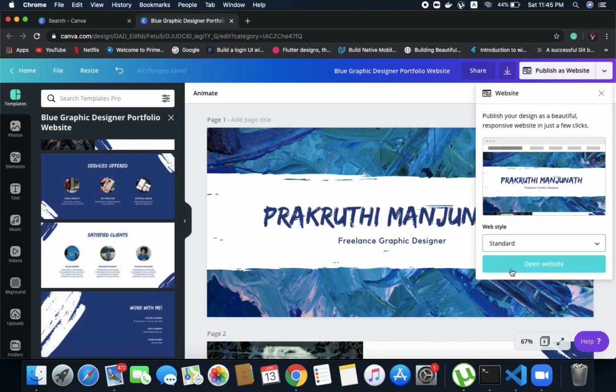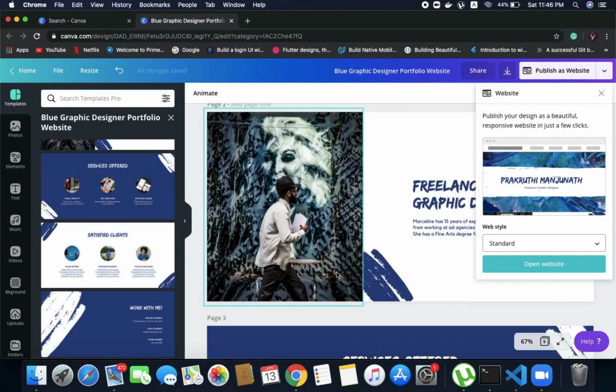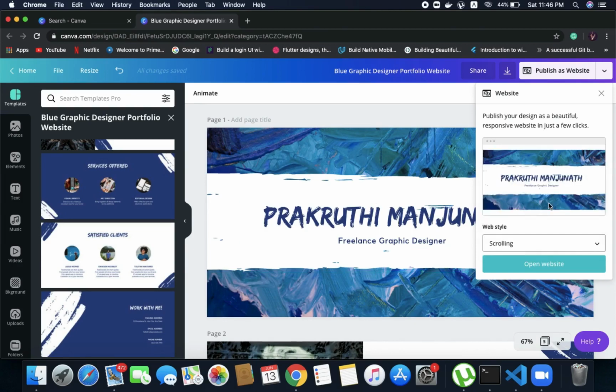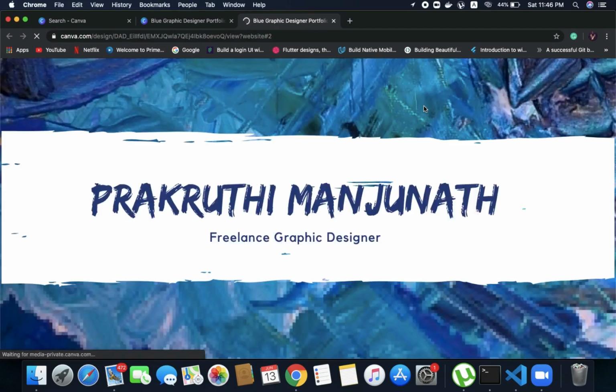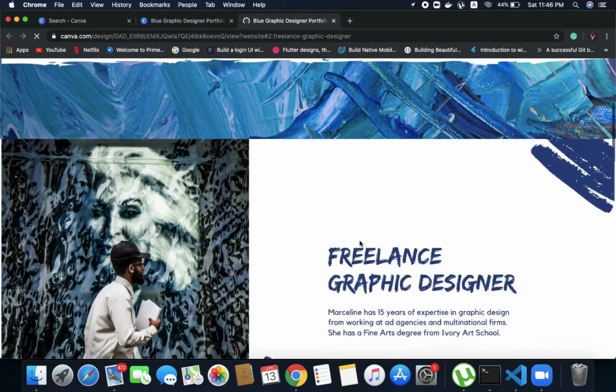There is also standard, where each of these comes as a single web page, and when you have to go to the other page you have designed, you just go to the other web page. So this is sort of like linking one web page to another. We will just see the standard scrolling one. If you click open website, you'll be redirected, and you will be able to see a small demo of how your website is going to look.